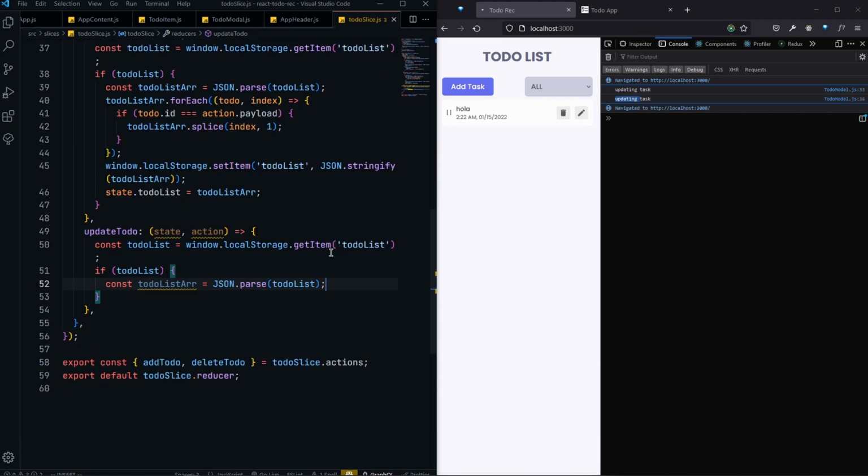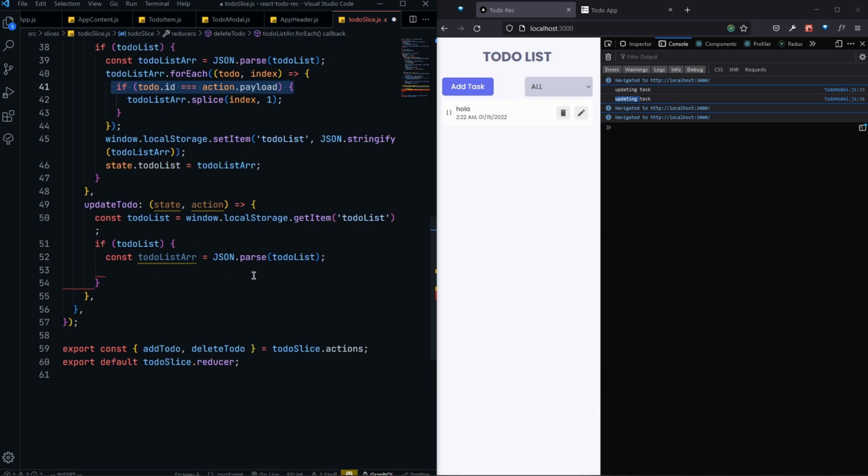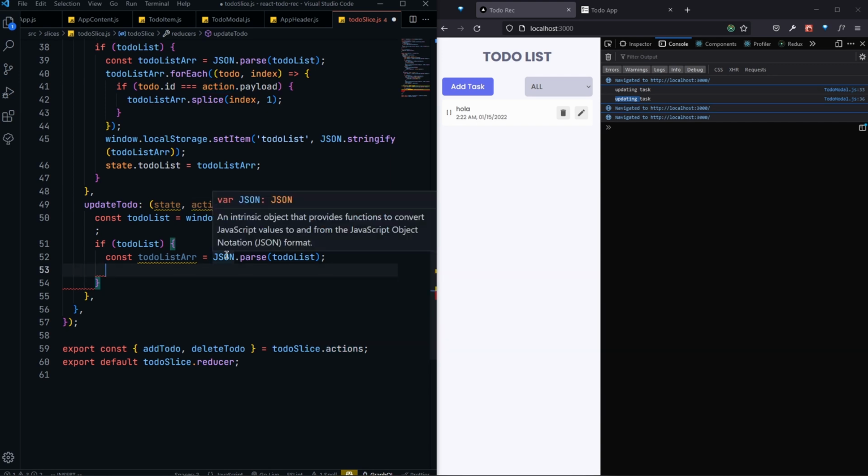So whenever we are getting this from the local storage, it is a string, and from the string we need to parse it and make it an object. After that, not an object, it will be an array in this case. First of all, we need to search for the item that we want to update. We can do it very easily. We did it here. We need to look through everyone and see if we have a match with the ID. The ID will be given in our action payload. So we need to search with that.